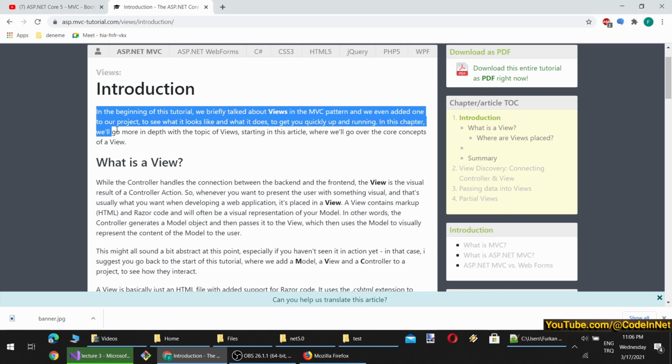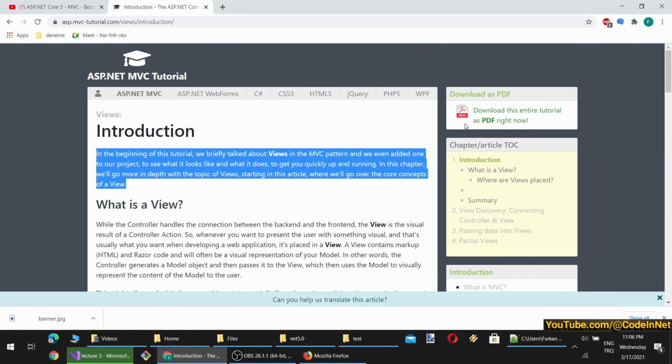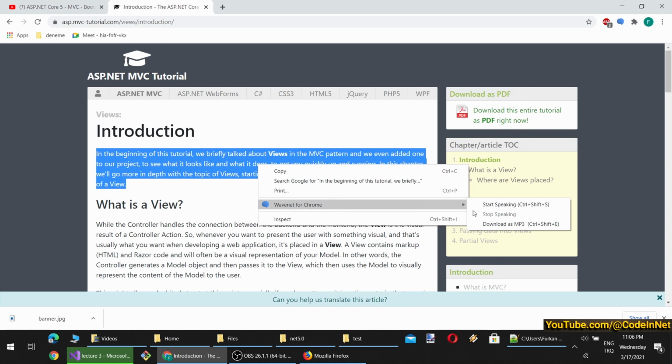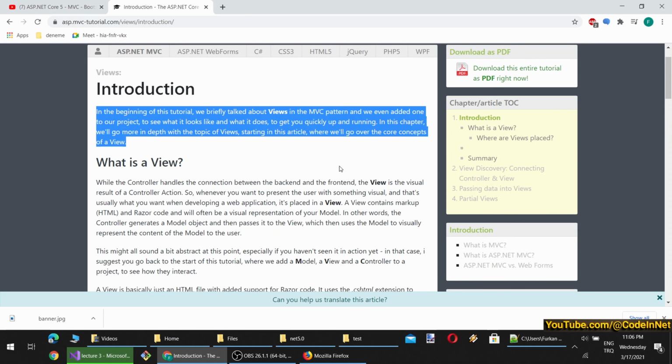www.myserver.com. Introduction to views. We already have an idea about them, but now we will see them in more detail, more in depth. In the beginning of this tutorial, we briefly talked about views in the MVC pattern and we even added one to our project, to see what it looks like and what it does, to get you quickly up and running. In this chapter, we'll go more in depth with the topic of views, starting in this article, where we'll go over the core concepts of a view.